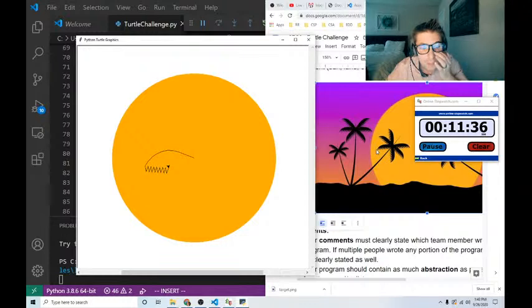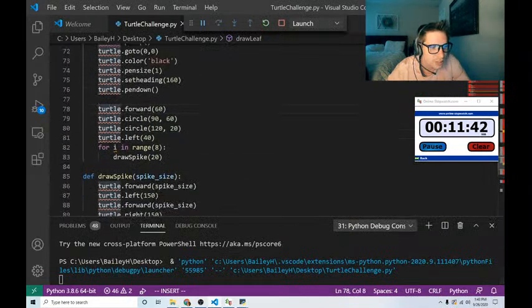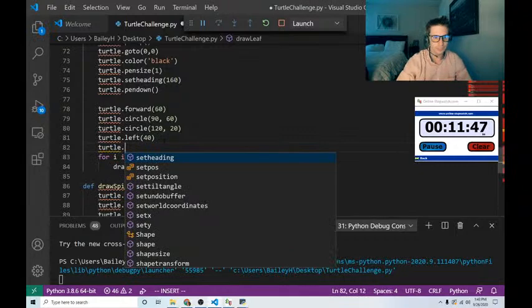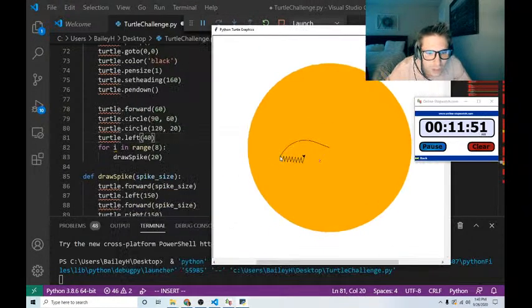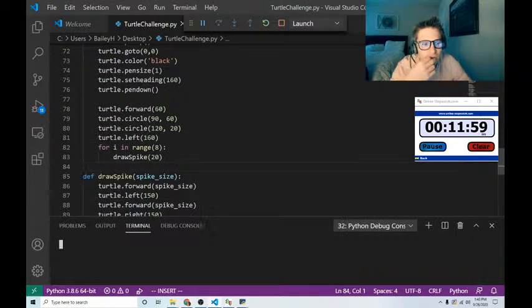So now for my spikes, I actually want to turn around and start drawing the spikes inside. So before I start drawing the spikes, I'm going to do turtle dot, yeah, not left 40, but instead left by a whole lot. So it's pointed that way. So I almost want to turn around. So let's do 160 and then draw my spikes.